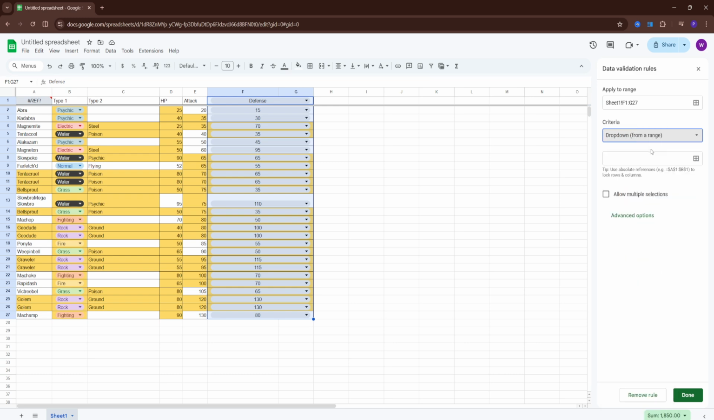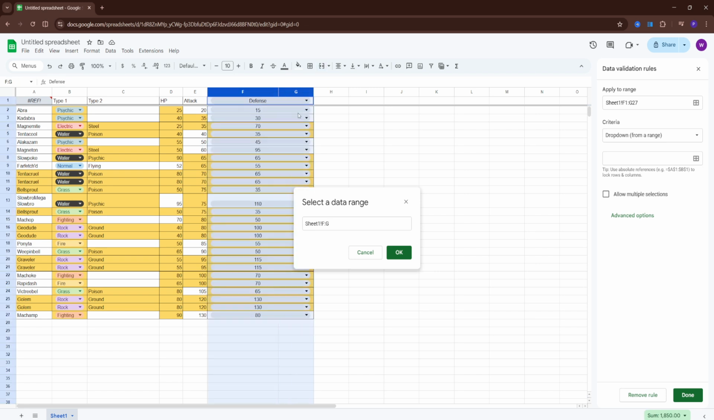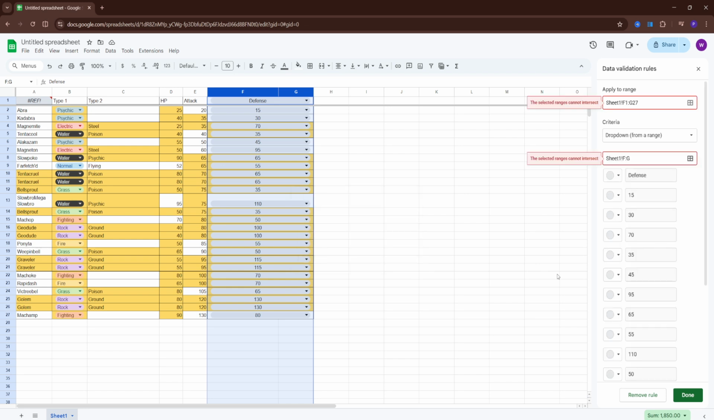Click the grid icon and highlight a list of items already written elsewhere. So something like that. So this is really good for long list.